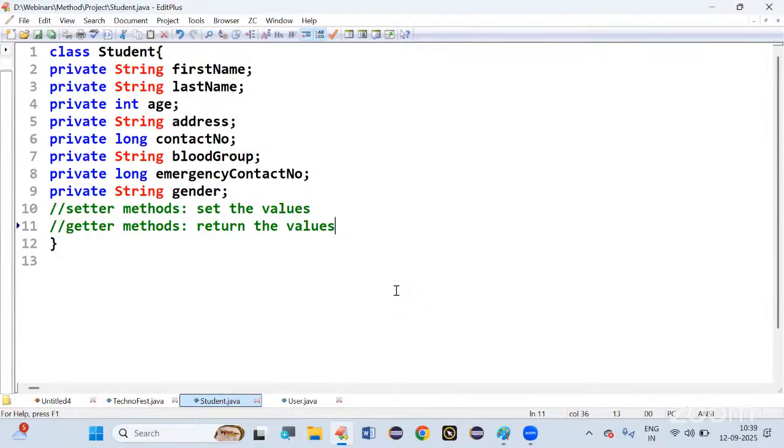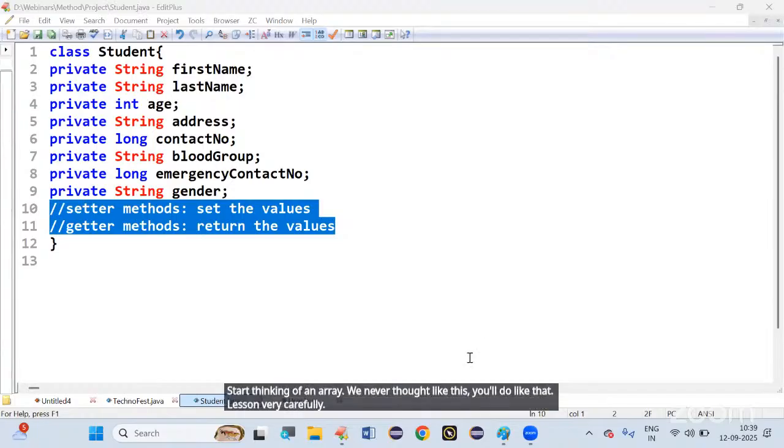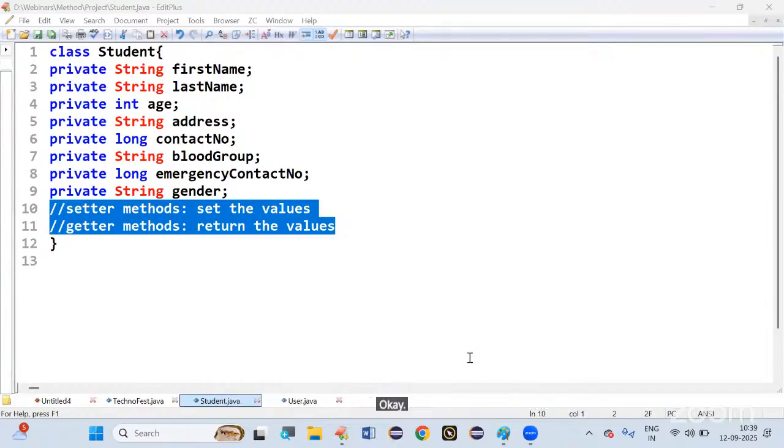I hope CS people have already studied this in the encapsulation chapter, setter and getter. But listen from my words today. Your way of learning will change. You'll start thinking, arey, we never thought like this. Listen very carefully. This is very much important.